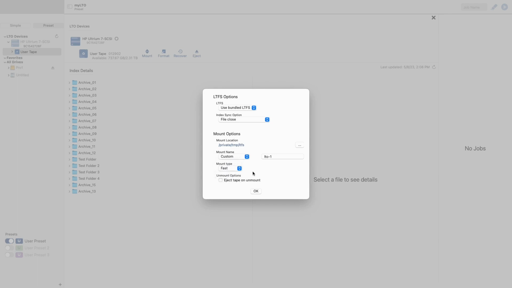Finally, choosing to enable eject on dismount will automatically kick the tape from the LTO drive when you're finished archiving and have unmounted your tape. After you have finalized these options, exit out of this screen.